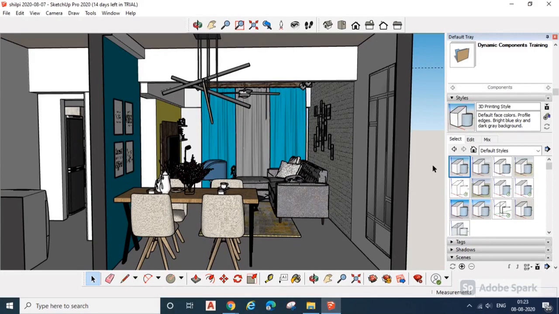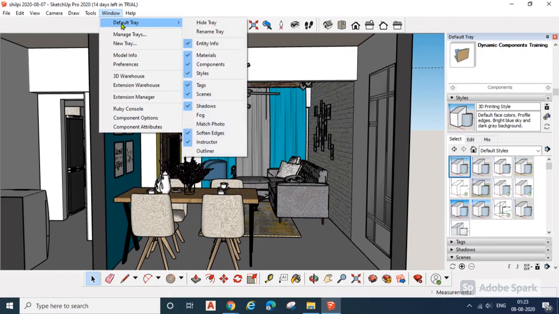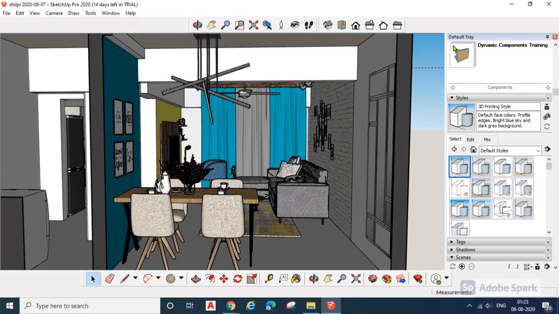Today's topic is visual styles in Sketchup. So guys, let's start. The first thing you need to check is, go to Windows, then Default Tray, and make sure that your Styles window is on. Here on the right side of my screen, you can see the Styles window.